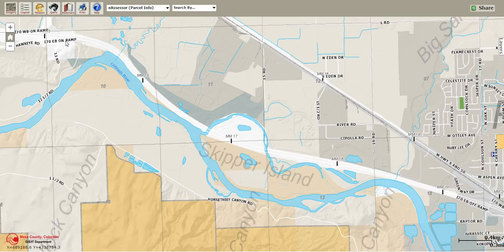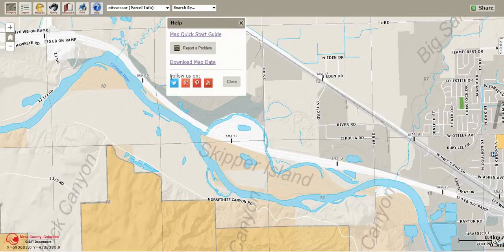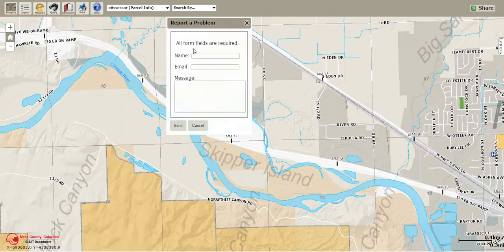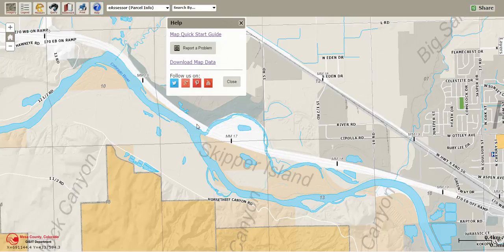To get further information about the Mesa County Web Viewer, you can click the last button in our tutorial, the Help button. Here you can choose to view our Maps Quick Start Guide, which details everything we've just gone over. You can also report a problem to the GIS department through this web form. Follow the Download Map Data link to download the map's layers and imagery for use in your own GIS software. Finally, you can follow and contact us through social media.